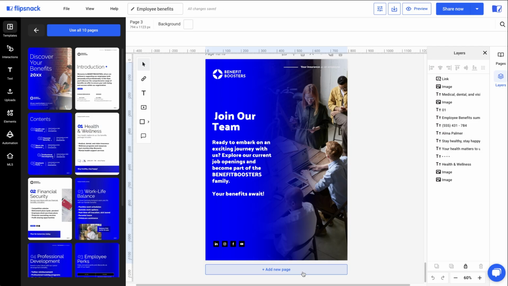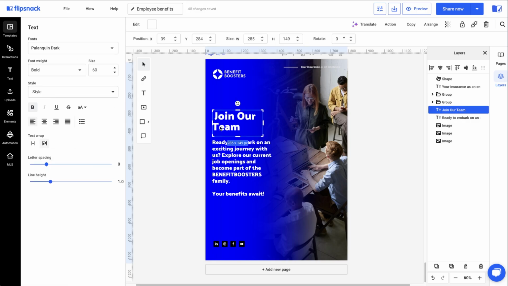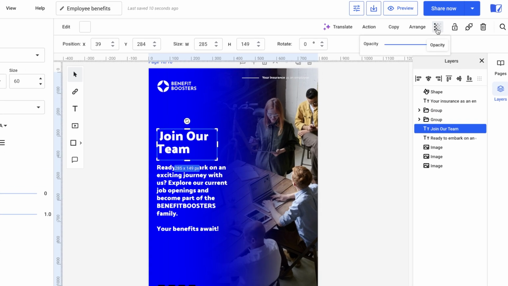On the left of the canvas, you will find a few shortcuts that you can use to add a link, a text box, a video, a shape, or a comment to your flipbook page. If you select an element from your flipbook page, then other options will appear as well. For example, selecting an image or a text box will bring up the opacity option. You can then use this slider to make certain elements more or less opaque.